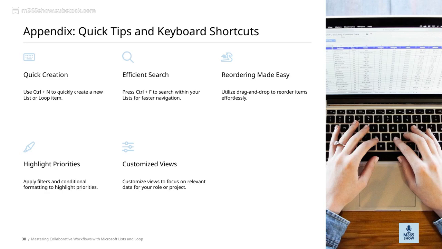Now, let's look at some quick tips and keyboard shortcuts to help you master collaborative workflows with Microsoft Lists and Loop. First, customizing views is key. You can tailor your views to focus on the most relevant data for your role or specific project, making it easier to find what you need quickly. Applying filters and conditional formatting takes this a step further by highlighting priorities, so important items stand out at a glance.